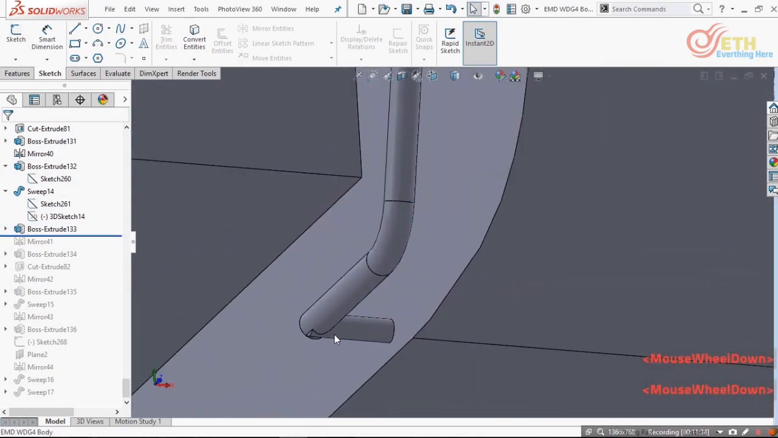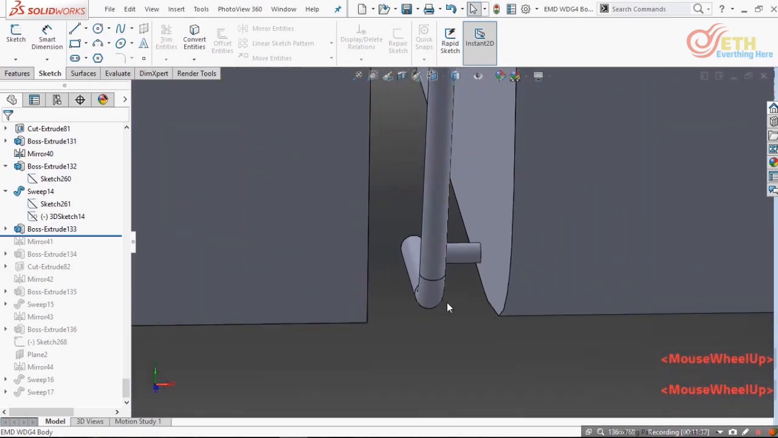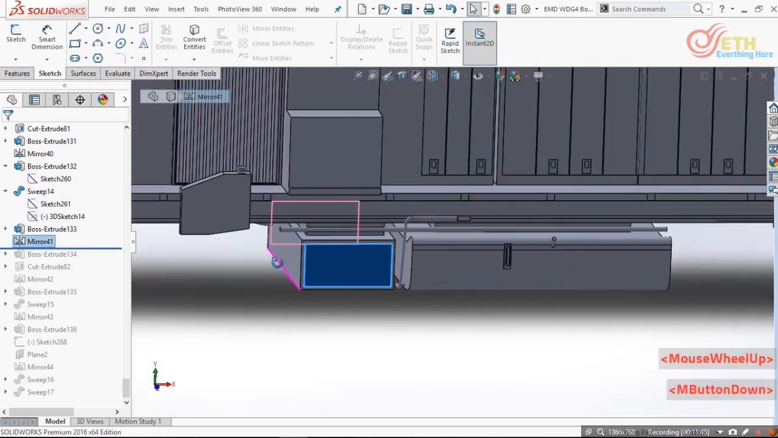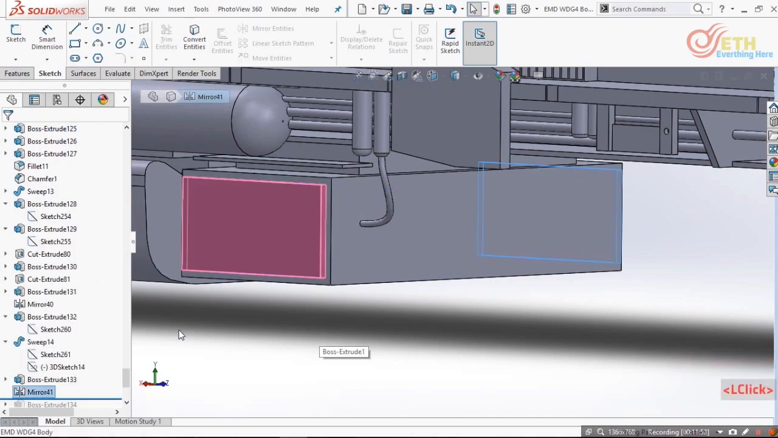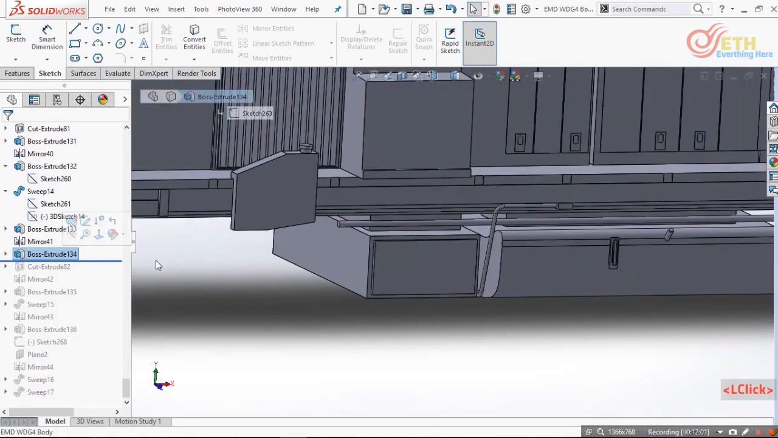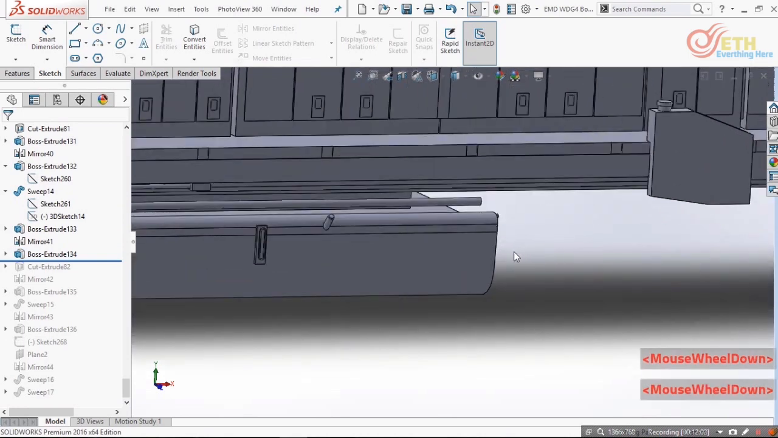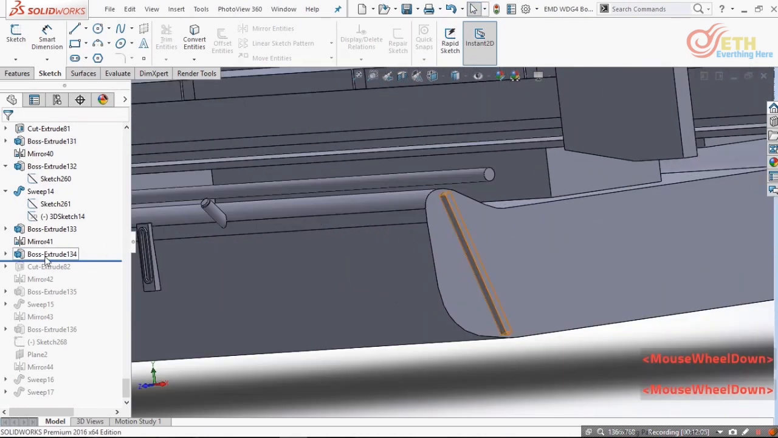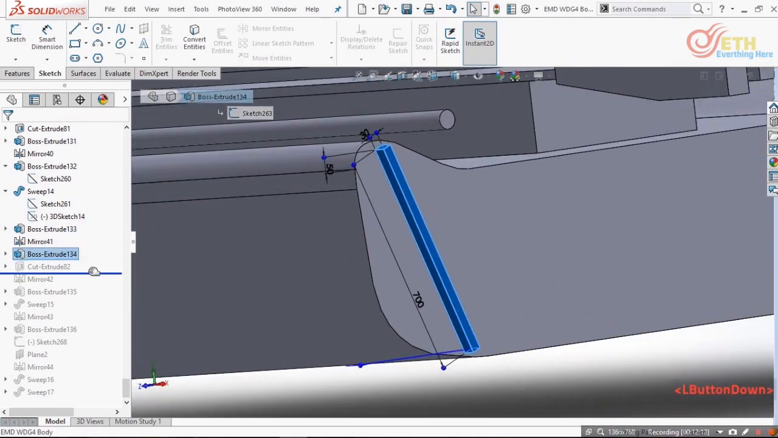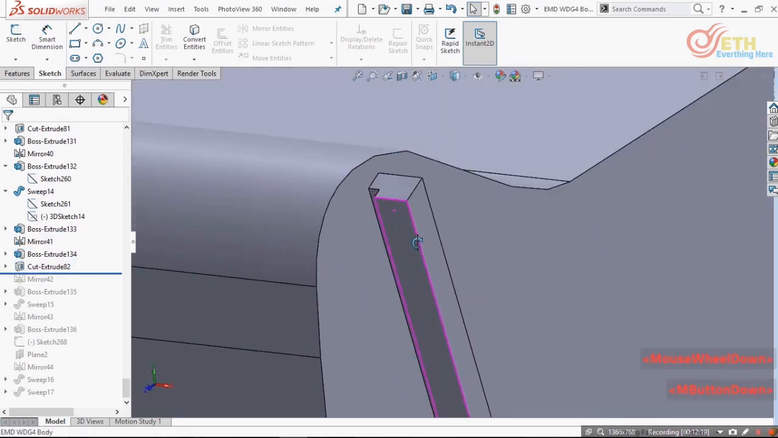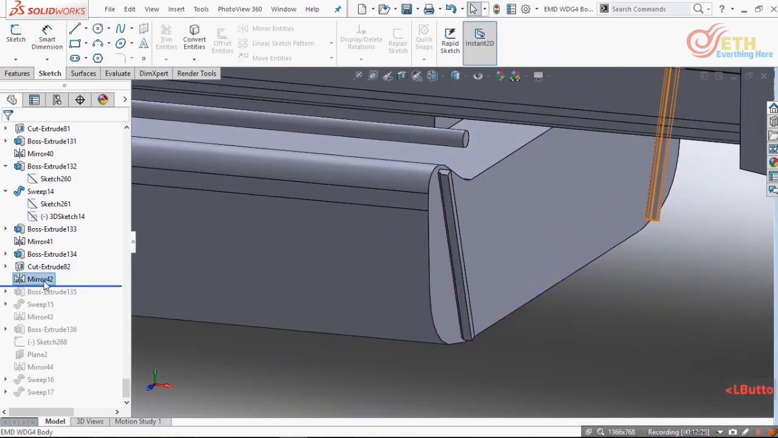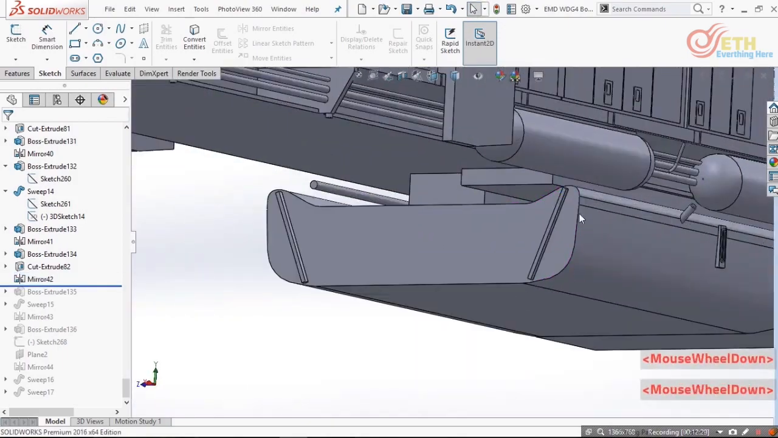Now this feature is not significantly required, but since I have made it earlier, I am showing it now. Another mirror. Just an extrude by an inclined rectangular sketch and then cut to make a slot. I have mirrored that on the other side.